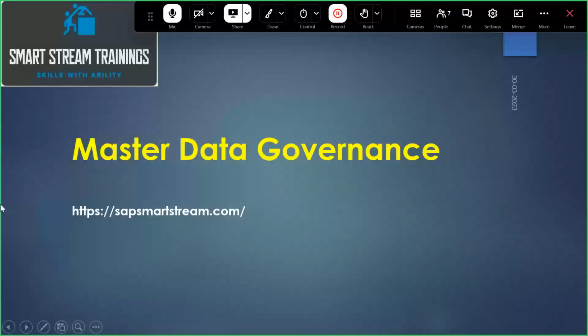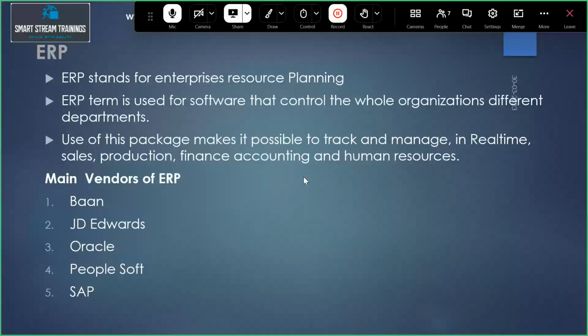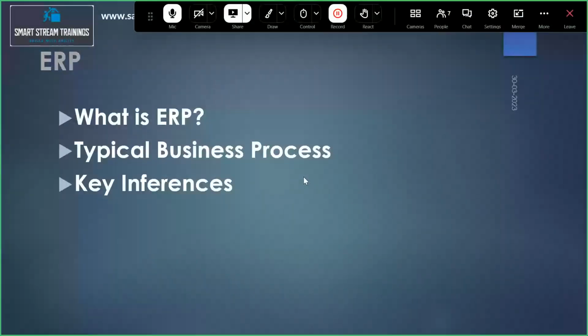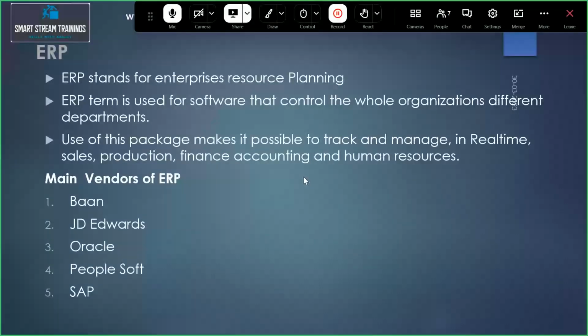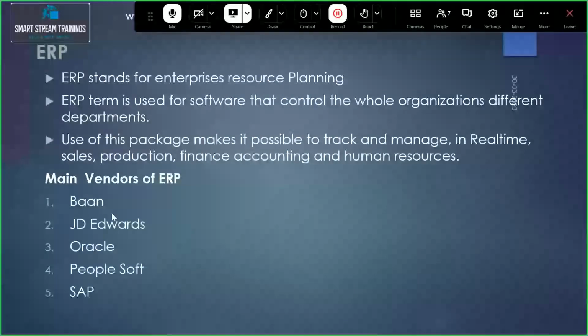Okay, we discussed this in the last class: the introduction of ERP. What are the ERP objects? Tell me a few ERP objects. What are the objects in ERP? Baan, JD Edwards, Oracle, PeopleSoft, SAP. SAP is one of the objects in ERP.